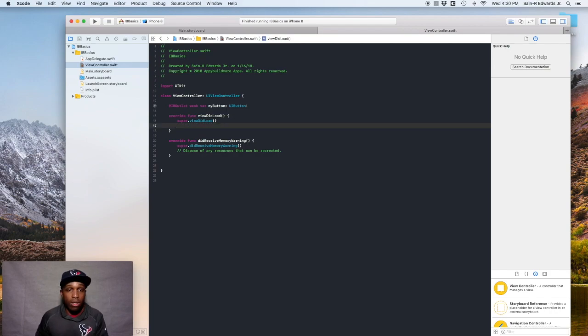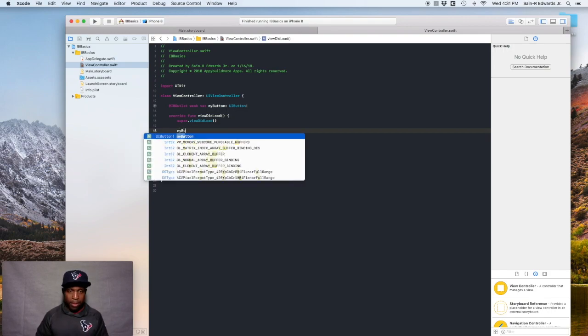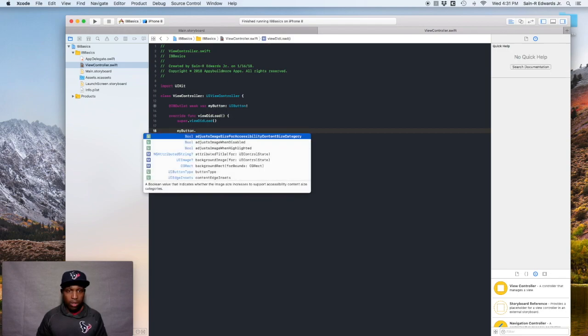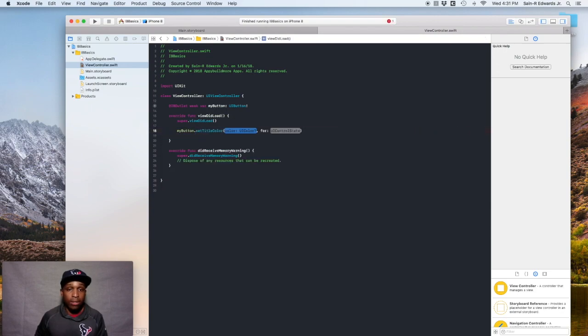So if you could go under override func viewDidLoad, under that function, we're going to set a color to it. You can create some space. You can delete the comment, and what you can do is type myButton, then write dot, and then say setTitleColor, and we'll say .red, or you can do whatever color you want to. And then for control state, we'll just do .normal. Go ahead and build and run it.